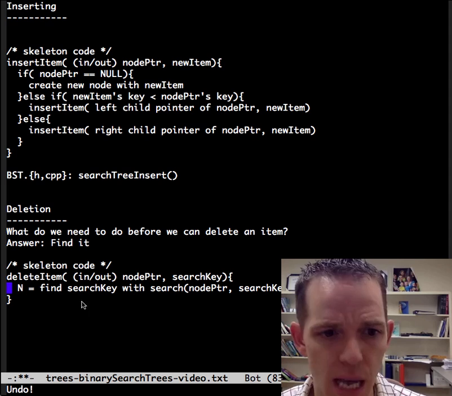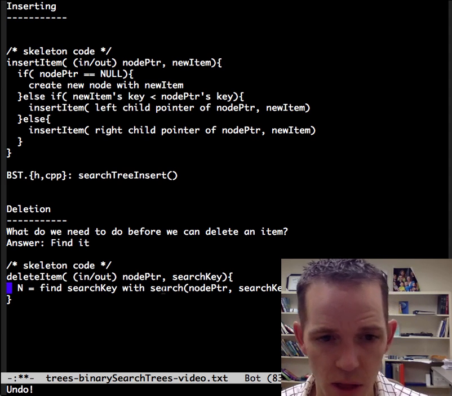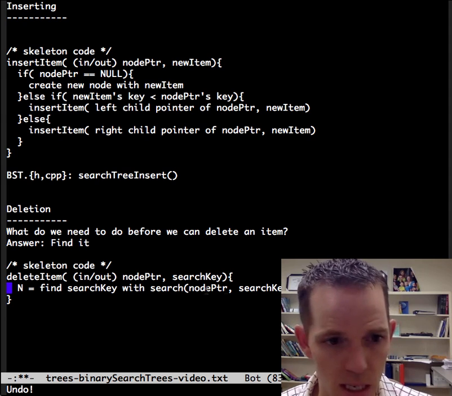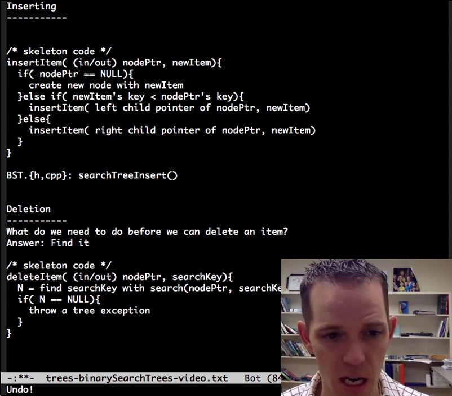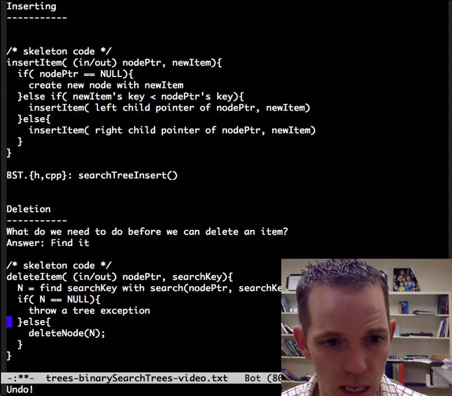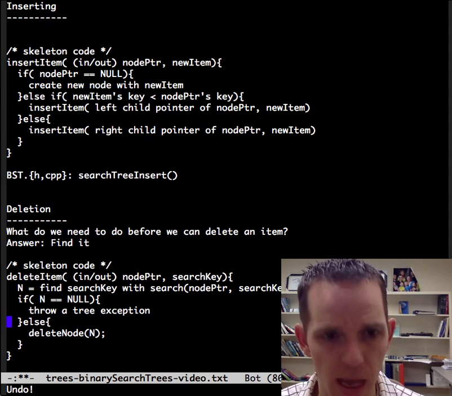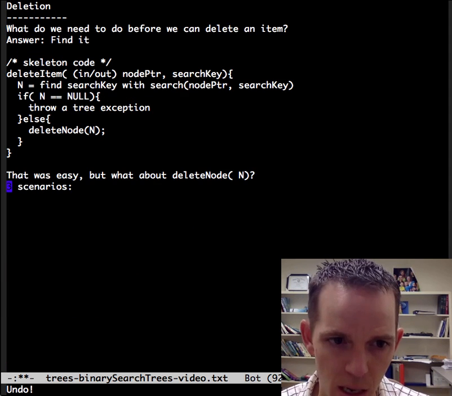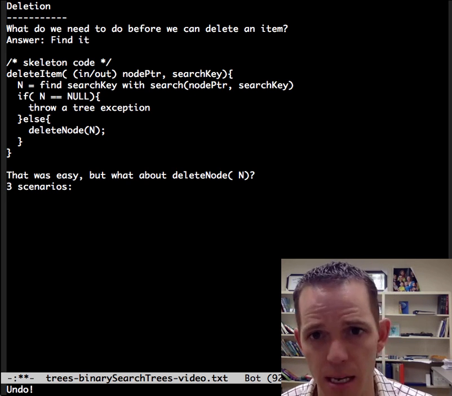So if we said we find the search key with a search and we could assign it to n, well then that'd be easy. If n is null, we have a tree exception. Otherwise, we delete n. There we go. Great, that was easy. Well, what about delete node though? Okay, so in delete node, we've got to write that. We can't just leave that hanging.